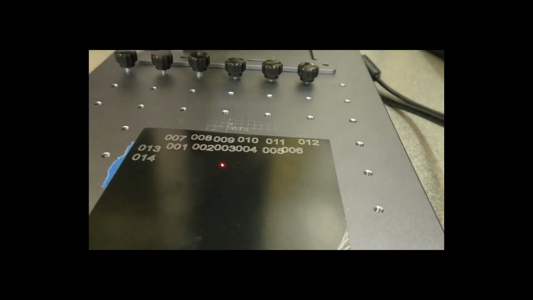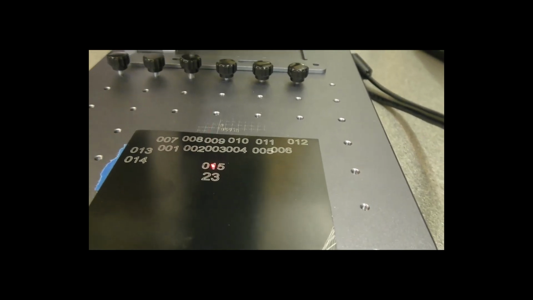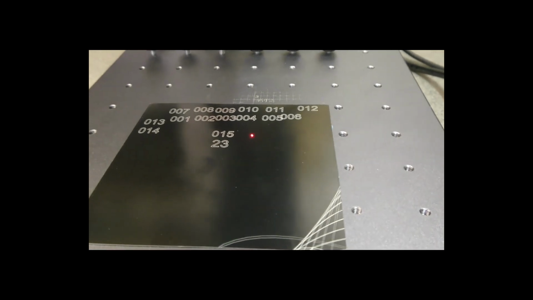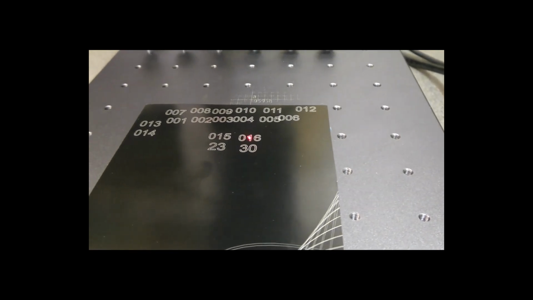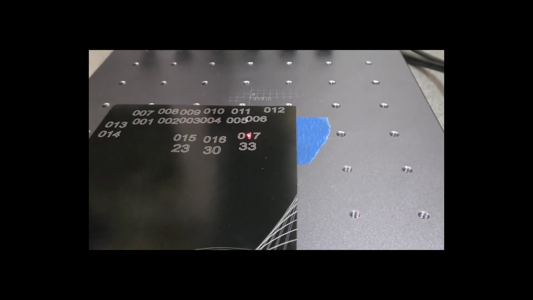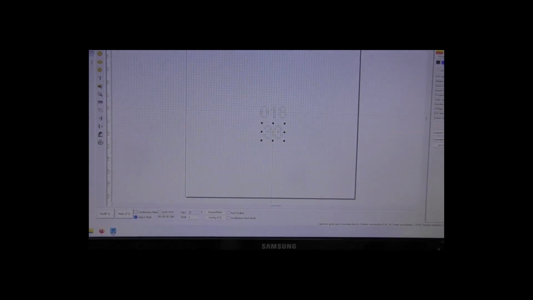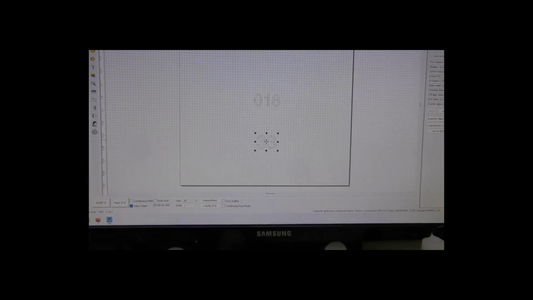So going back to this, if we highlight both, let's see if it will actually change seconds and print everything. So there we go. That's 15 and 23 seconds, 16 and 30 seconds, 17 and 33 seconds, so that works perfectly. Now what if we wanted to add or alter the time? Let's just select that and drag it down.